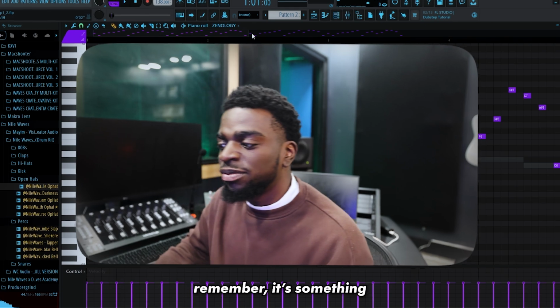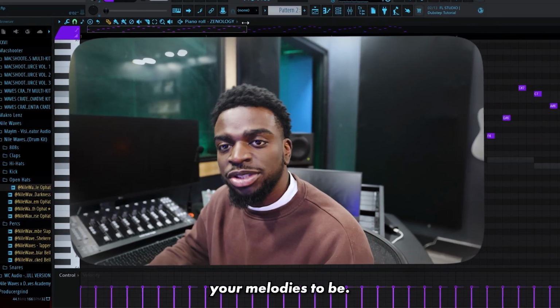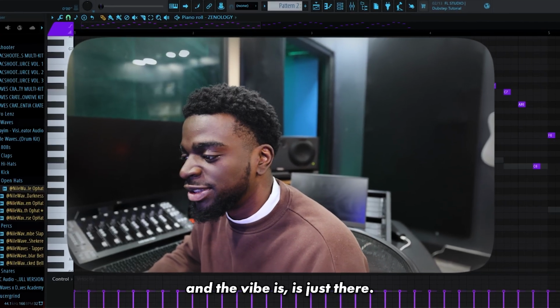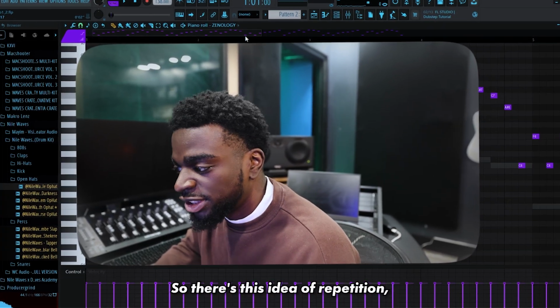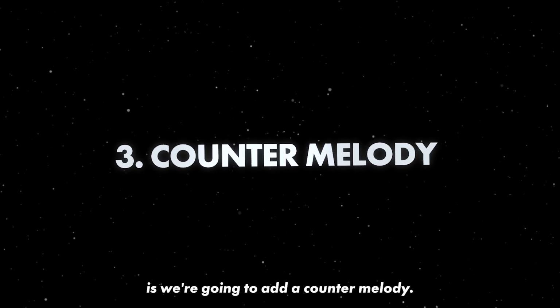It's something that you can remember. It's something that you can kind of pick up on with your ear. And that's what you want your melodies to be. You want them to be so pleasing that you could just listen to them and the vibe is just there. So there's this idea of repetition, but there's also this idea of catchiness that you want in your melody. So the next thing we're going to do is add a counter melody.